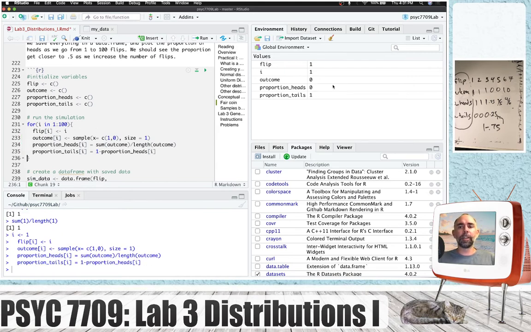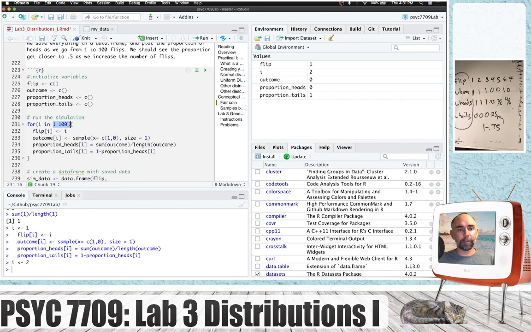1, 2, 3, 4. Now let's look over here and see what happened. It was the first flip. I was one. The first outcome, because I just redid this, was a zero. So the proportion of heads is zero and the proportion of tails is one. After we've cycled through, I becomes a two, because that's the next thing in this vector. And then we're going to do this again.